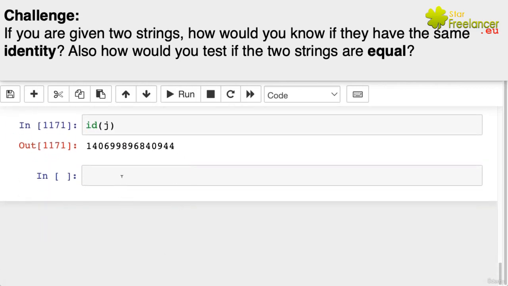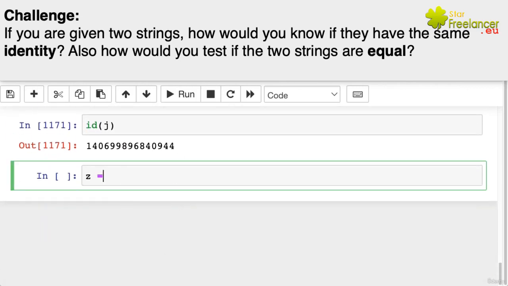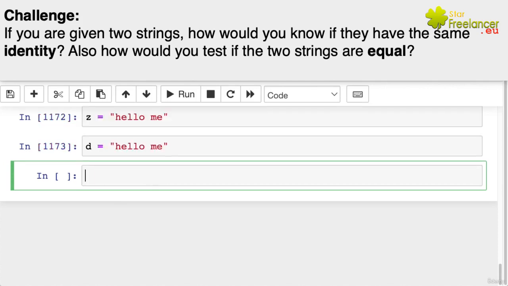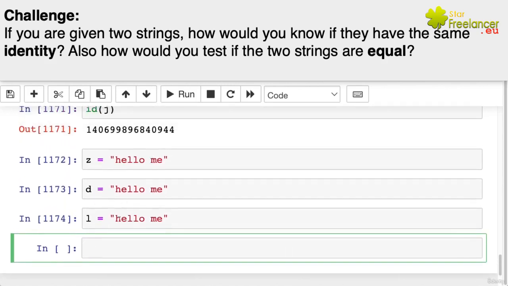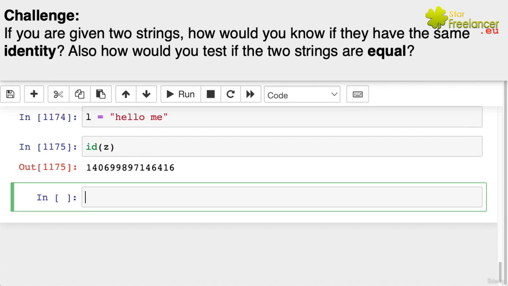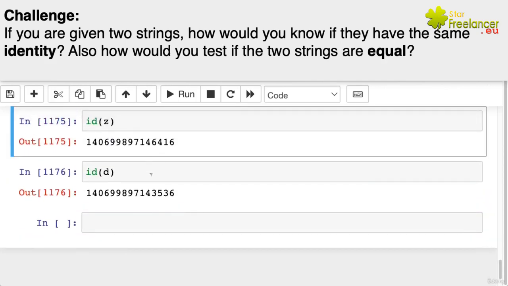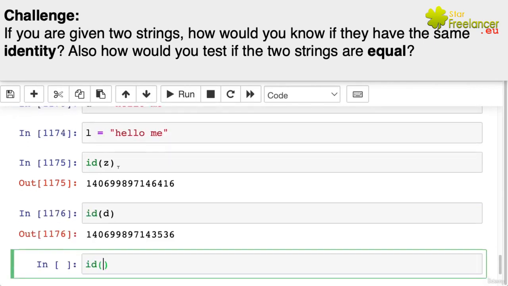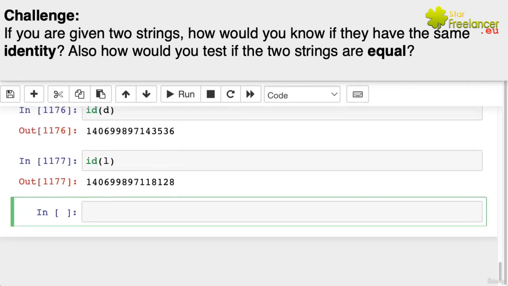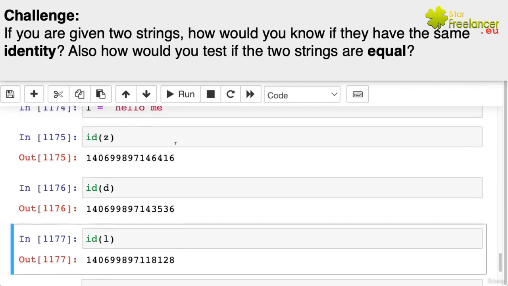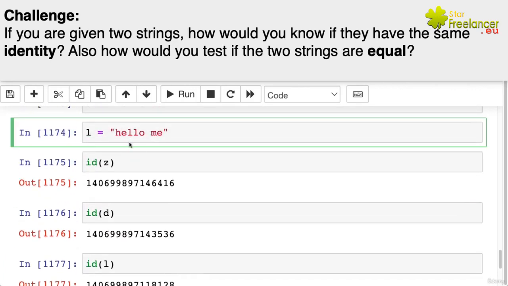Okay, now let me go further. I say Z is equal to hello me. I say D is equal to hello me. I say L is equal to hello me. You find that they will not be in the same location. If I put Z here now, that is the address. If I say id again, I put D. See, different address. If I put id and now, different address. See, different addresses, because this is more than one substring.